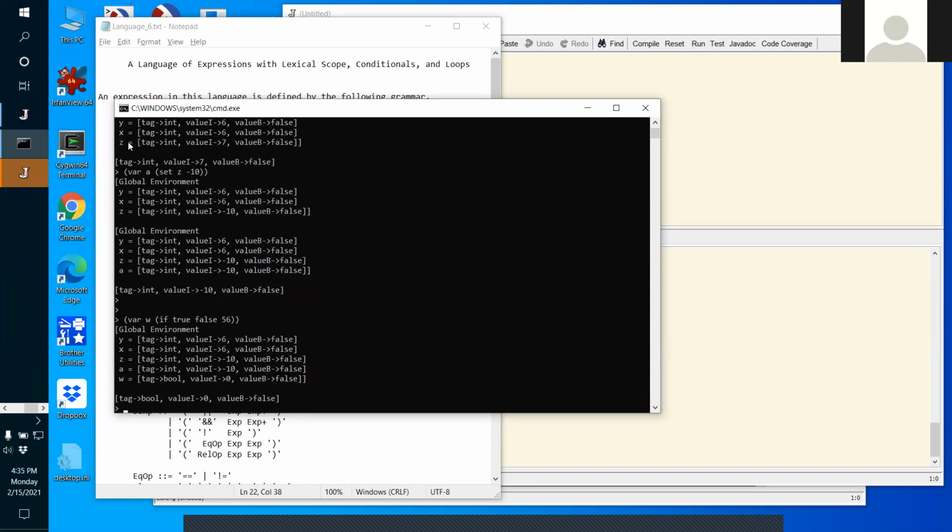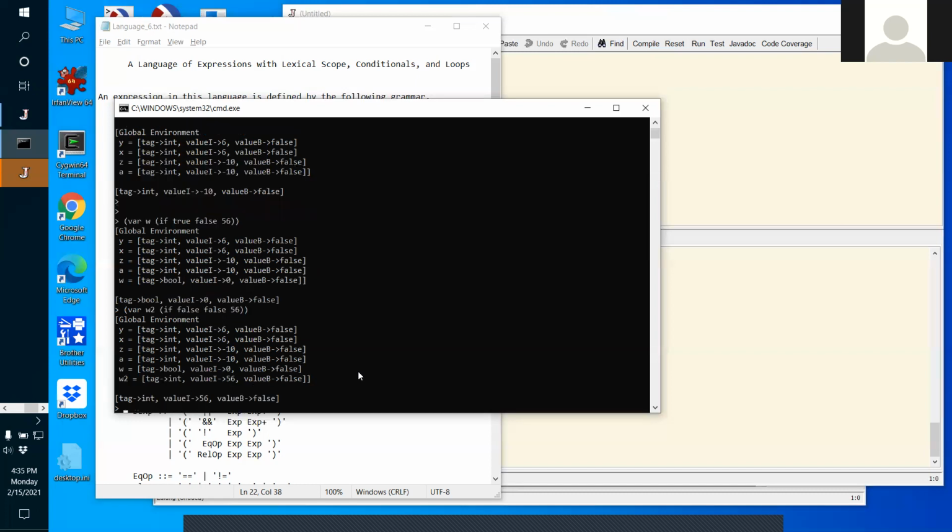Okay, so W ended up being a Boolean. But if I go back over here and set that to false and make this W2, then W2 is an int. So this expression can return a Boolean or an int, because this is not a typed language. The language we're developing, the variables don't have types assigned to them. That's why we use let instead of declarations, like type declarations.